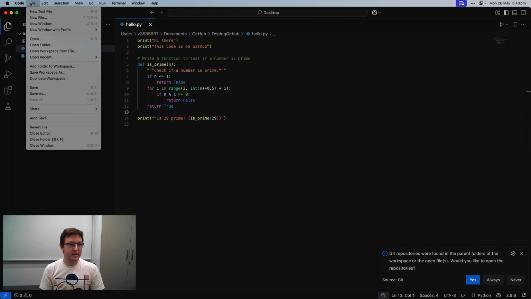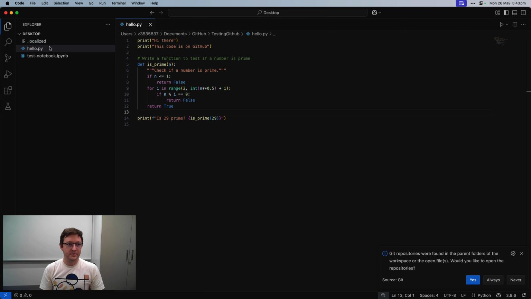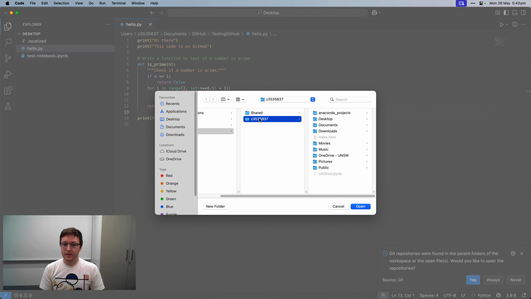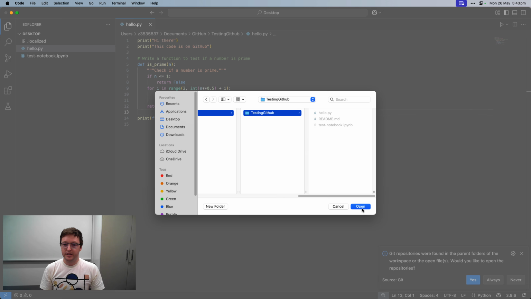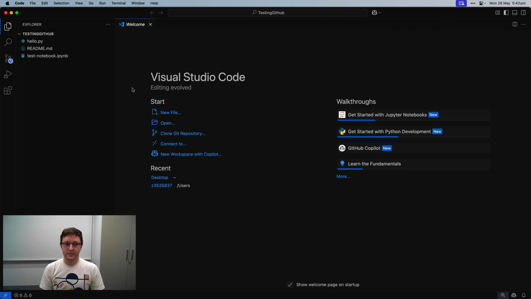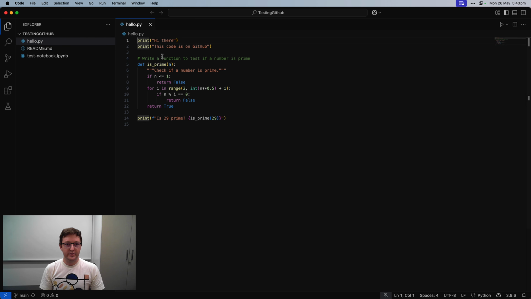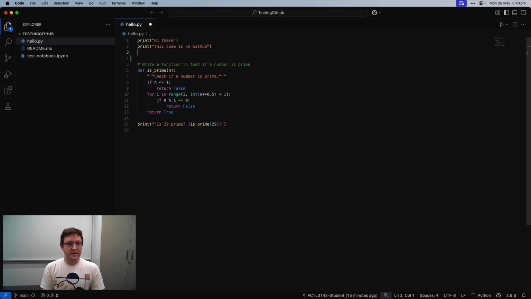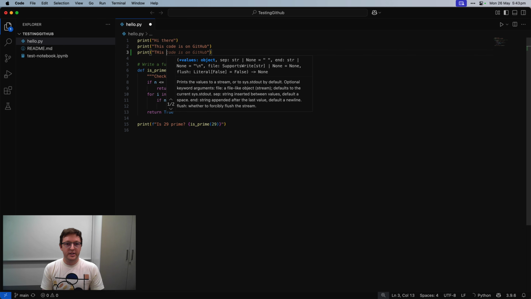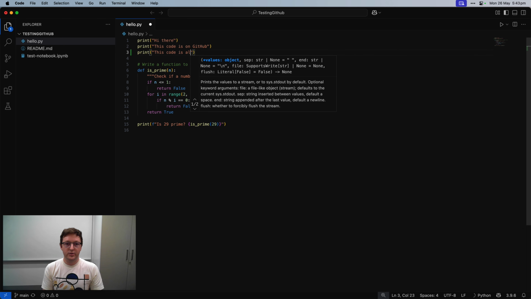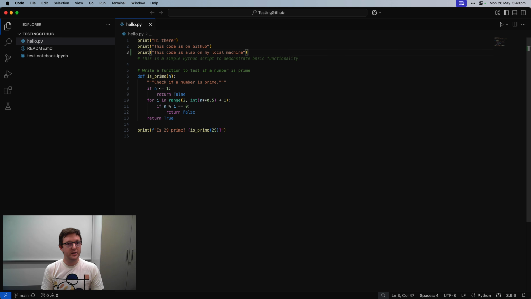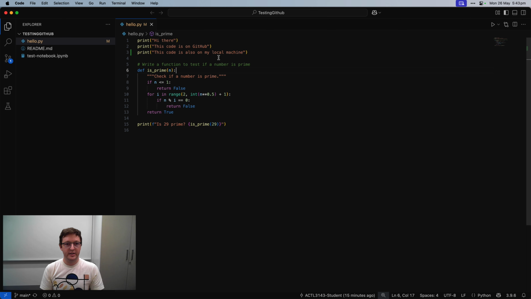Okay, so let's maybe open up that folder in VS Code. So home, documents, GitHub, testing GitHub. Okay, so here, if I want to start making changes, let's say this code is also on my local machine. So I add a new line here.